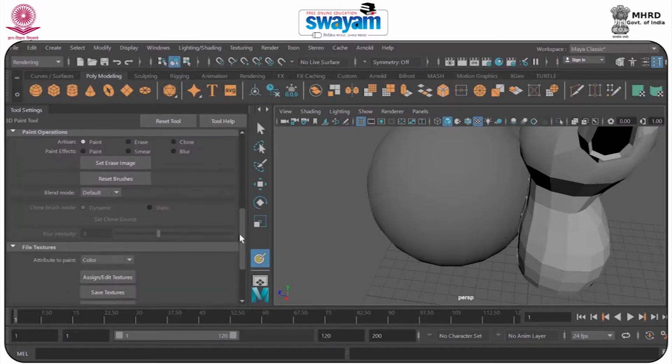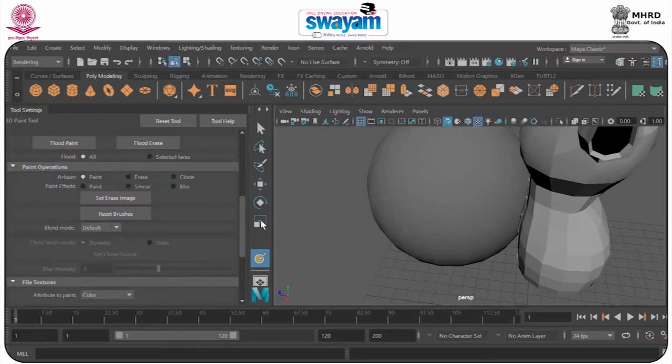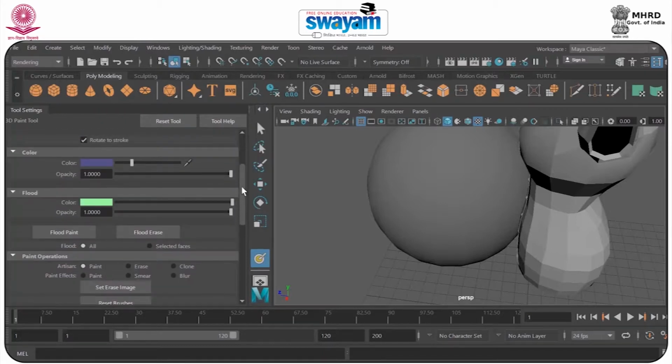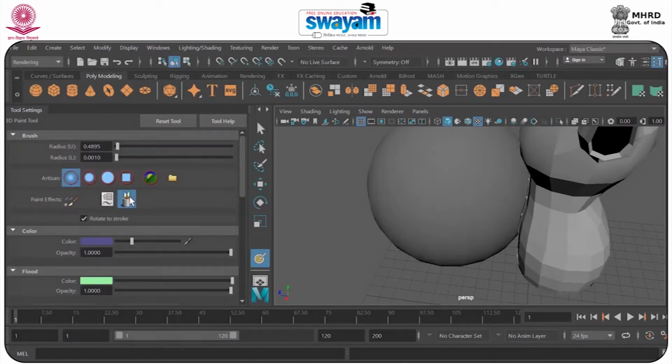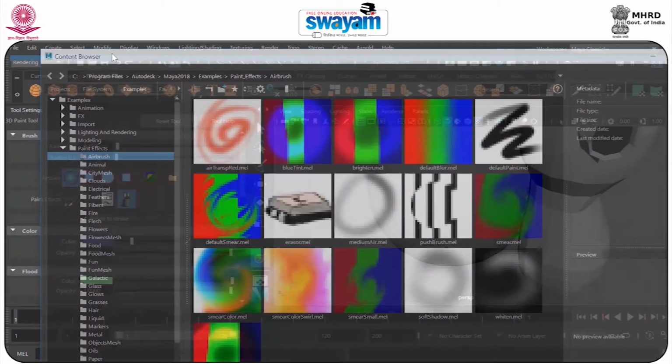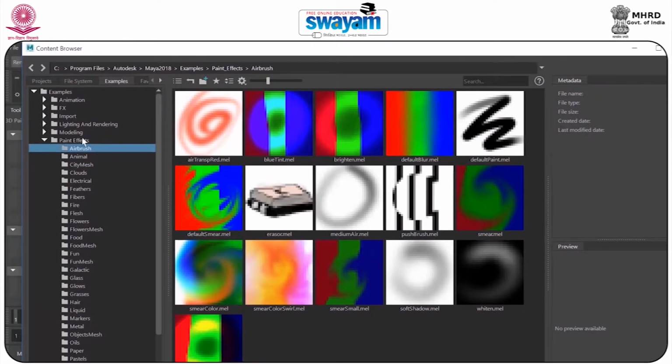Okay, so here are much more things. If you want to just add some images, you can add from here. If you want to add some painting effects, you can add from here, and a few of them are given here, which is this one. This is the visor part. So here we have the paint effects.